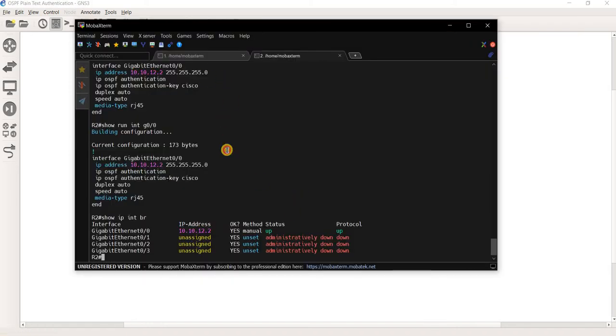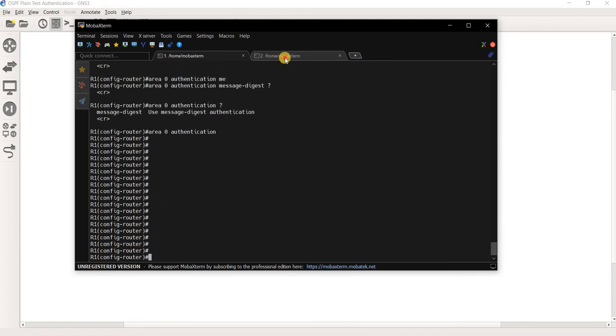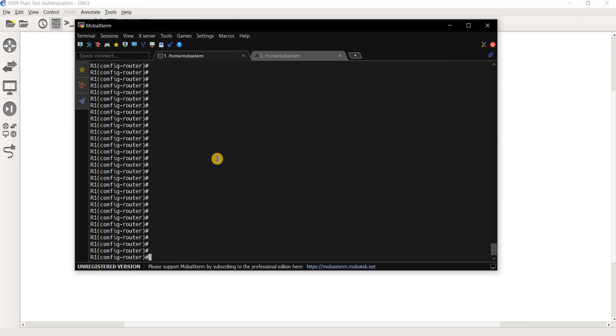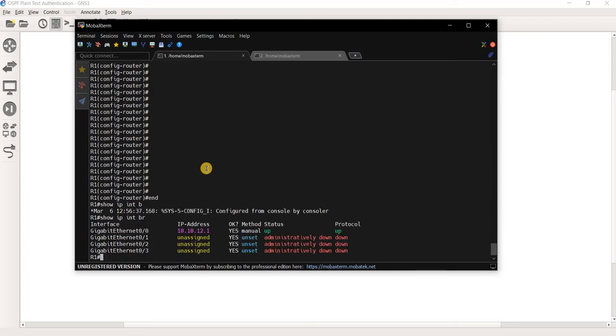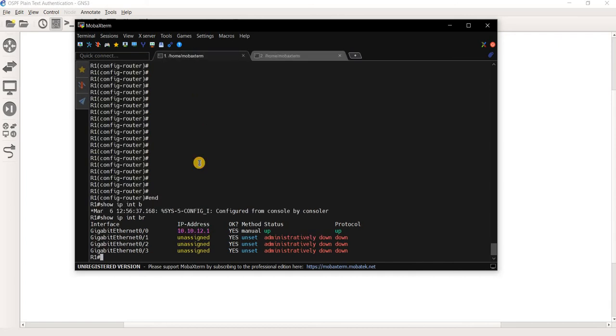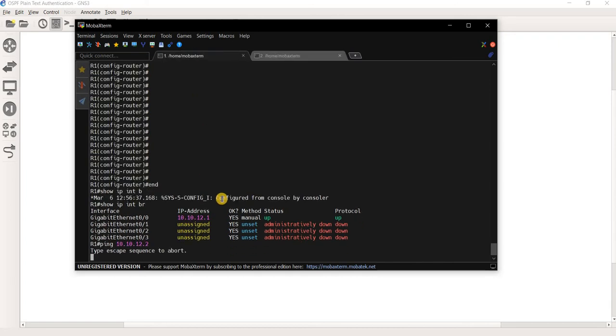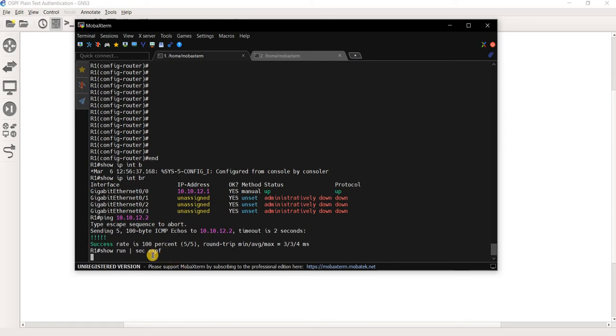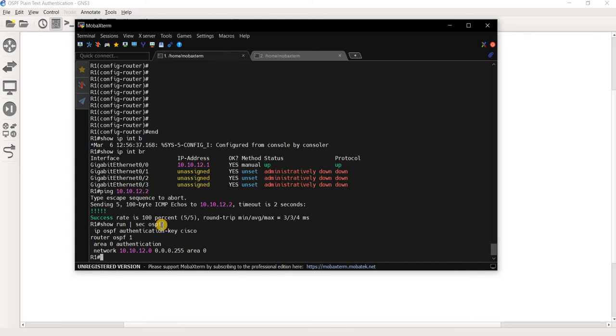I was testing this myself earlier, I actually did the configuration already, but let me just show you how I did it. So this is the IP address on R1, and this is the IP address on R2. And if we just ping R2 from R1, ping works. And I can also show the OSPF configuration on R1 and on R2 as well.